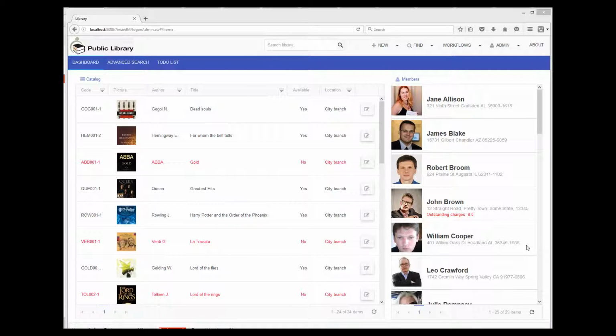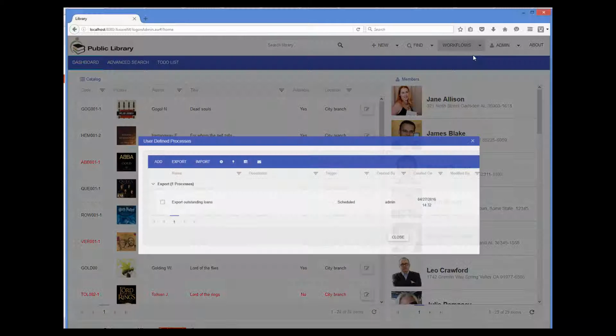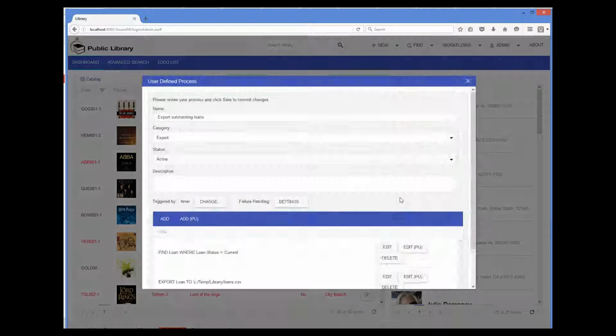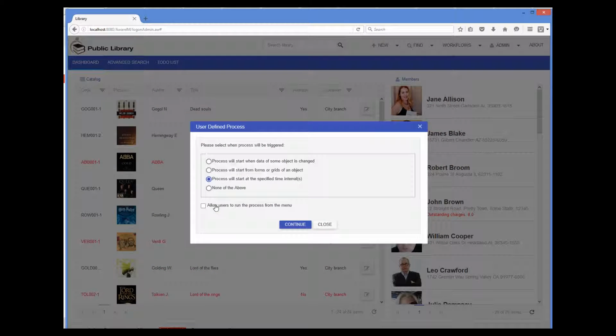We will not wait that long. I think that I should also be able to create this export file not only at midnight, but explicitly whenever I want. To do this, we will modify the trigger of the process. So I select Manage, find our process here and select Edit. Then click on the Change button next to the trigger. And there I tick the Allow users to run the process from the menu checkbox.